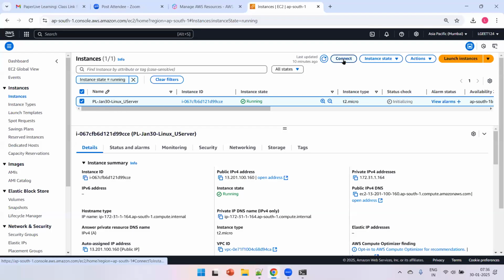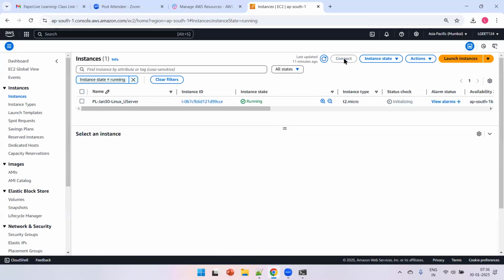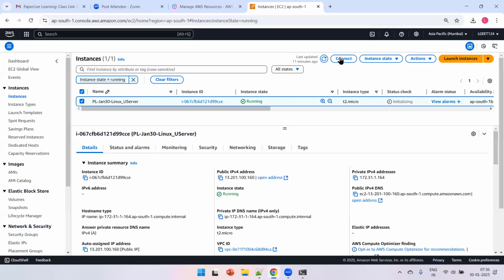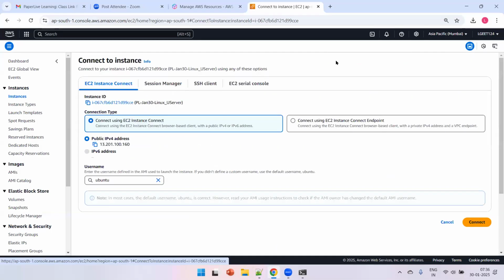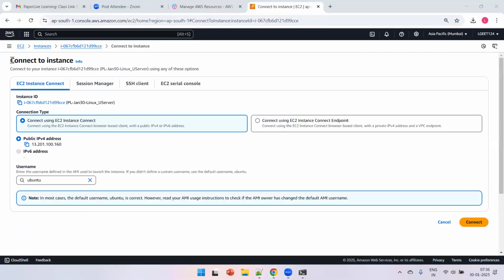Can you see this? This button will be enabled only if you select the instance. Here, it is disabled now. Just select the instance using the checkbox and you can see this button is enabled. Just click on that button. It will take you to a page where you can see the EC2 Instance Connect option, this tab. So we are trying to connect to our EC2 instance through this service, the EC2 Instance Connect service. It is going to use your instance ID internally, and here it is using the public IP address, and the username is ubuntu.